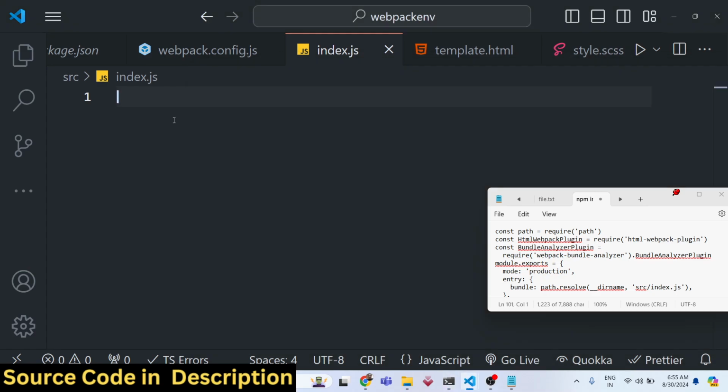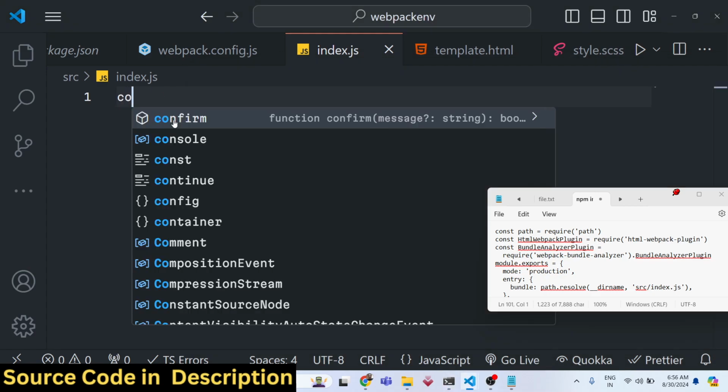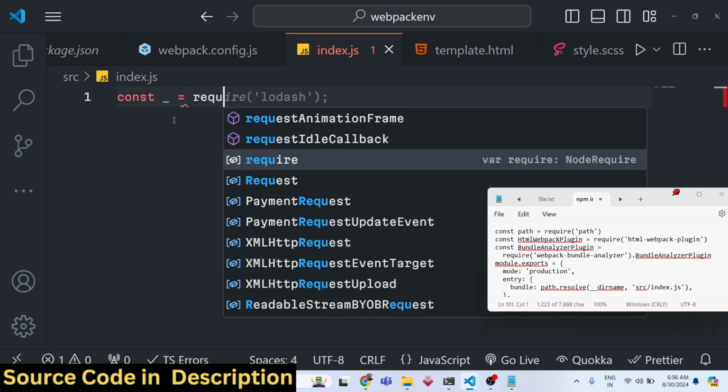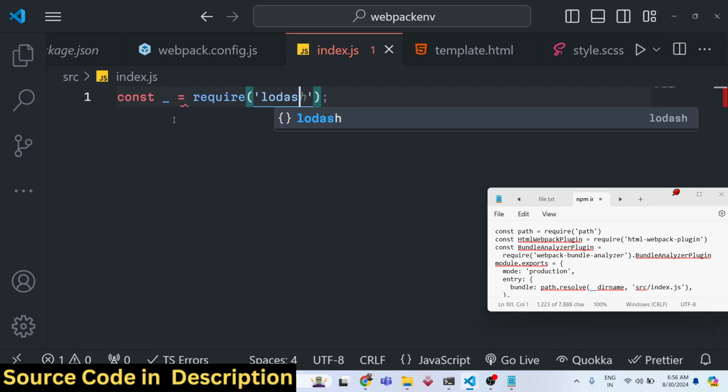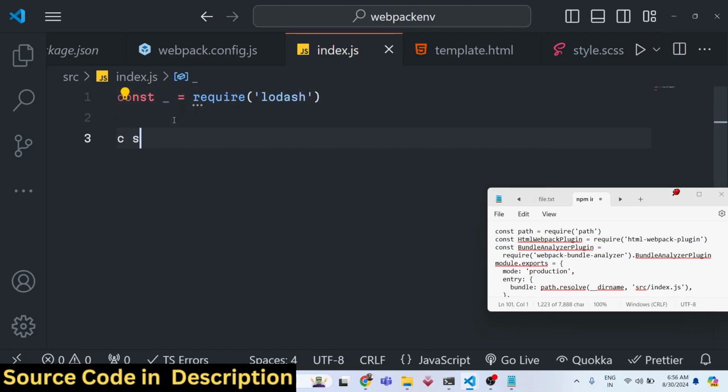So once you install it, we can simply use this package. We can require this package, Lodash. Then we can use a simple function of it, which is the chunk function. If you have used Lodash in the past, you will know this function. It will actually divide this array into pieces.